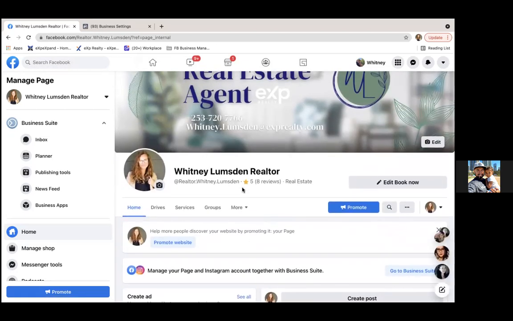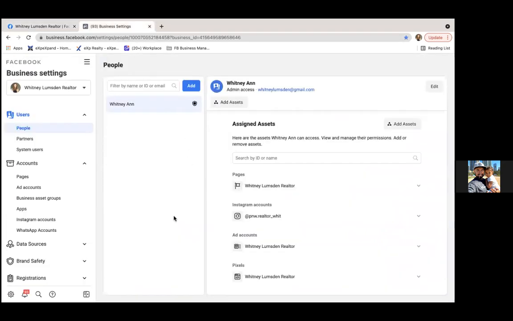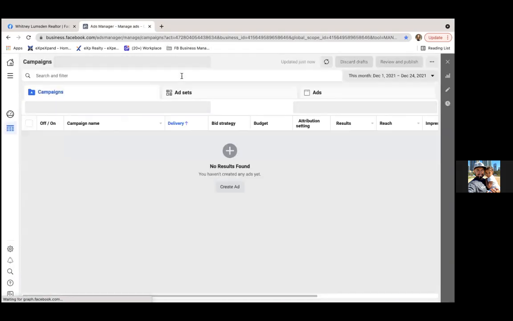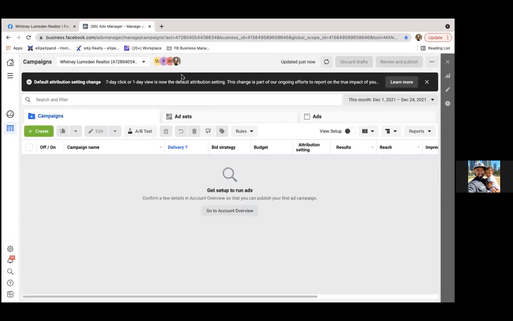So in the meantime, what we'll do is simply go to the business manager and set up the ad. Let's go to our folder at the top and go to ads manager. Perfect. From here, we always want to make sure the star is where we're bookmarked. That star in the top right, that's the blue, that's our bookmark.